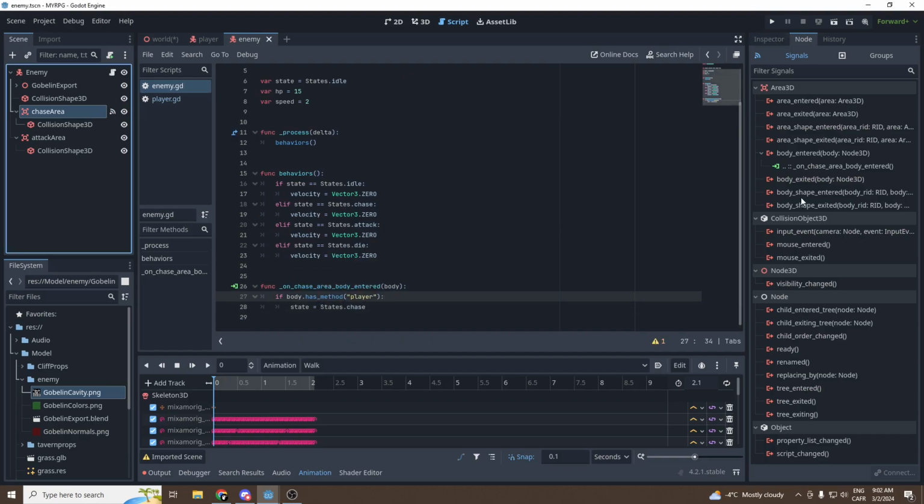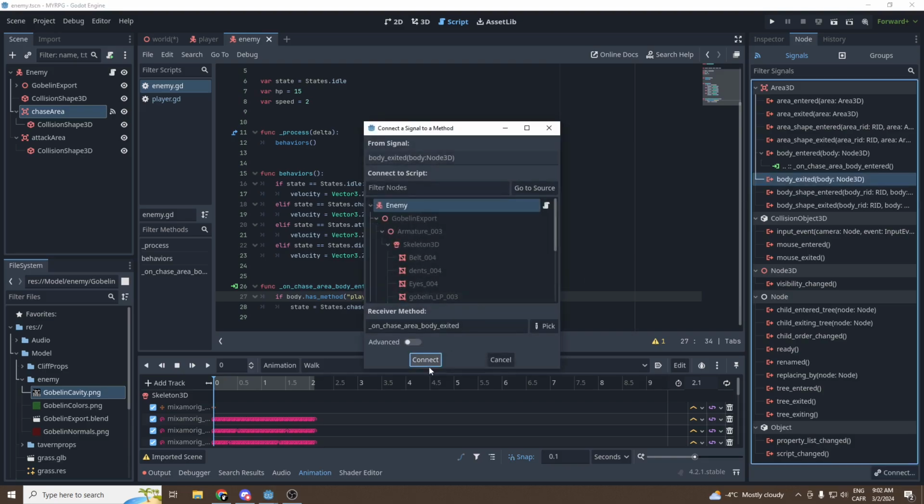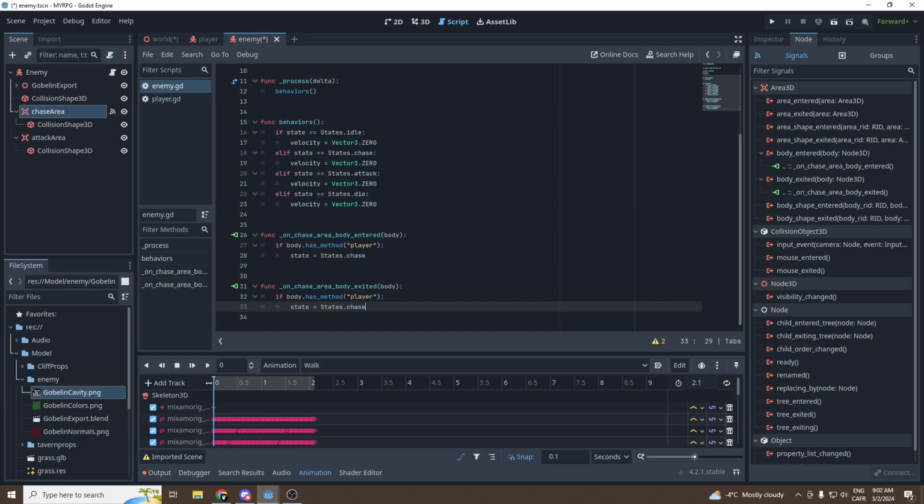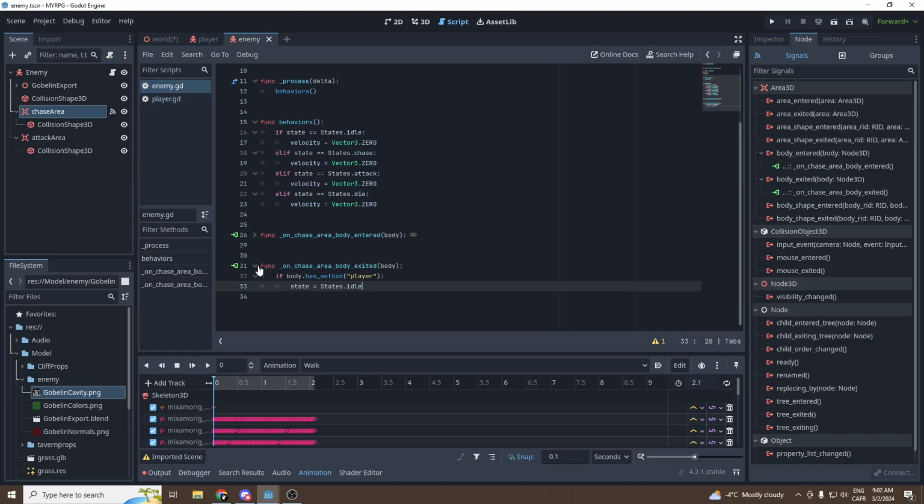And let's go into our signals again, and if the body exits, we're going to copy and paste these lines. So if the body has method player, state will be equal to idle, because our player will just have left the area.